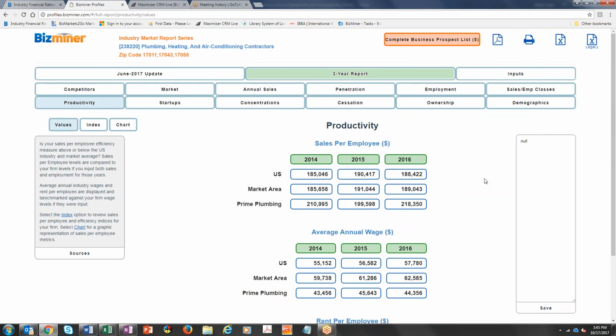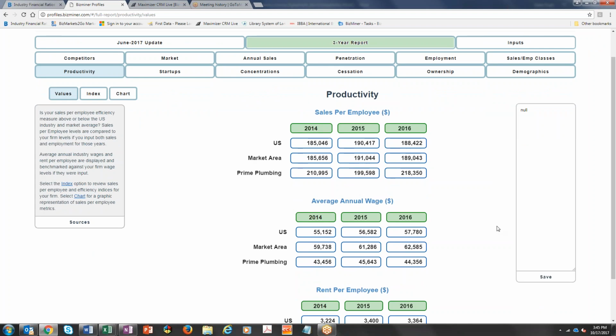Productivity, I think, is an important section to look at. It's showing you sales per person, average annual wage, and rent per employee. Sorry, sales per employee, not sales per person. Sales per employee, and it's showing you that figure for the U.S. industry, for the local market, and for your client. So you can really see how your client's stacking up against both the local and the U.S. industry.